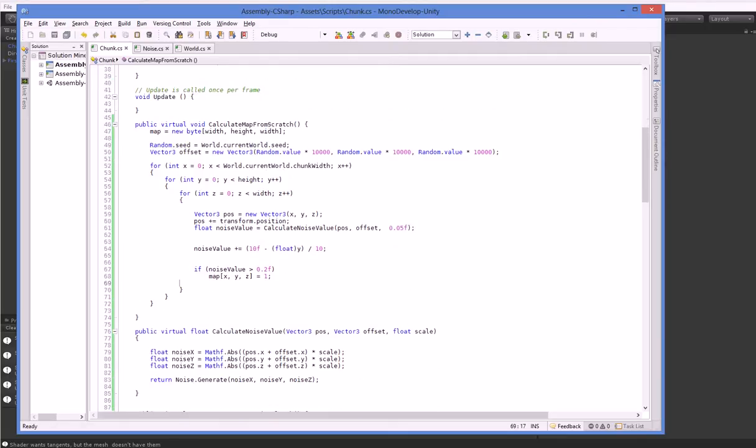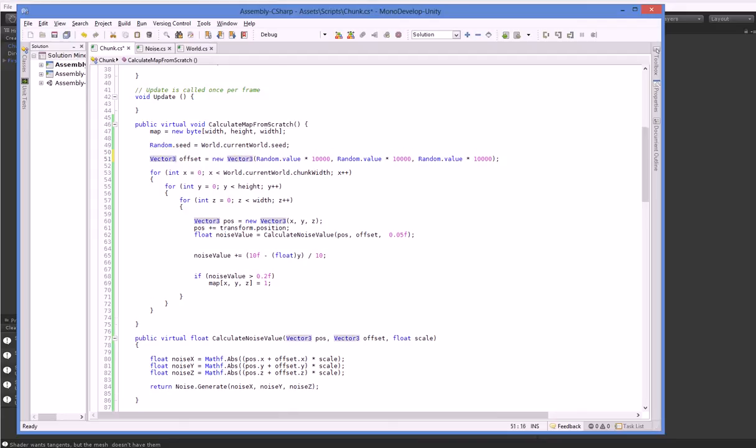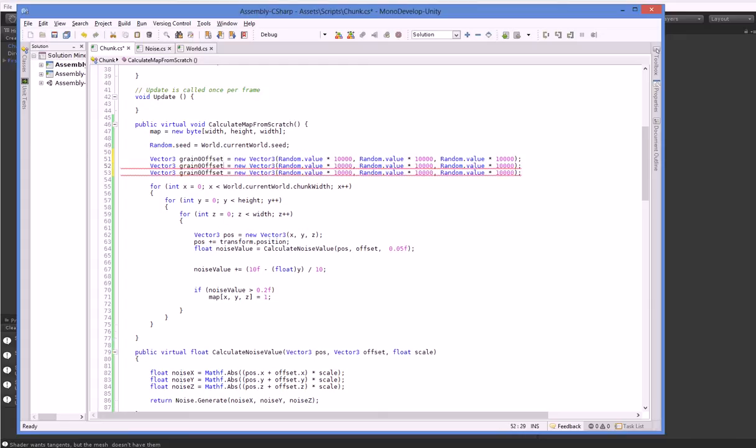So we are going to go ahead and here we get a Vector3 offset. We're going to actually calculate out several offsets. We need to have the grain 0 offset, the grain 1 offset, and the grain 2 offset. And they can all just be the same line because a random value will be different for every one of those. And of course, because we set the seed up here, it'll be the same random values for that spot no matter how many times you load it.